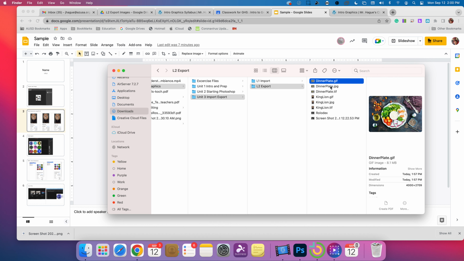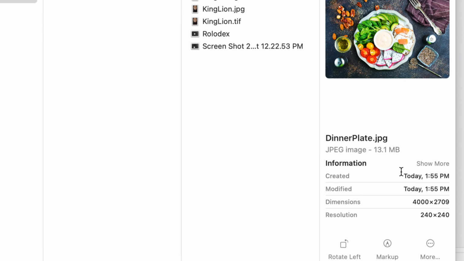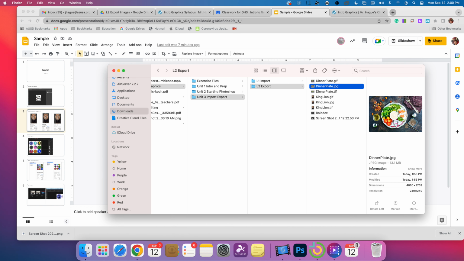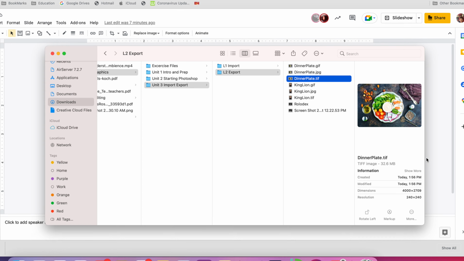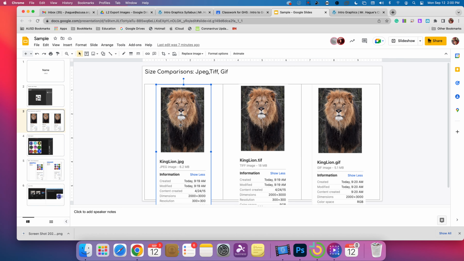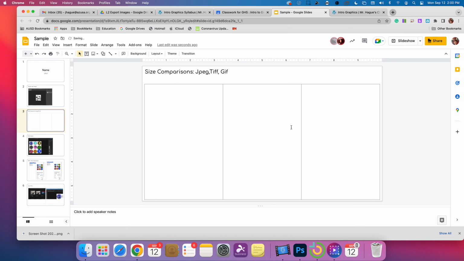Then let's do the JPEG, and look at this. The JPEG is bigger, 13.1 MB. So I'm going to do a screenshot of this, and it doesn't matter where you keep it. And now finally, TIFF, look at that, 32 MBs. And as I save it, it's all going to be on your desktop. So I'm going to go ahead and remove this, okay?